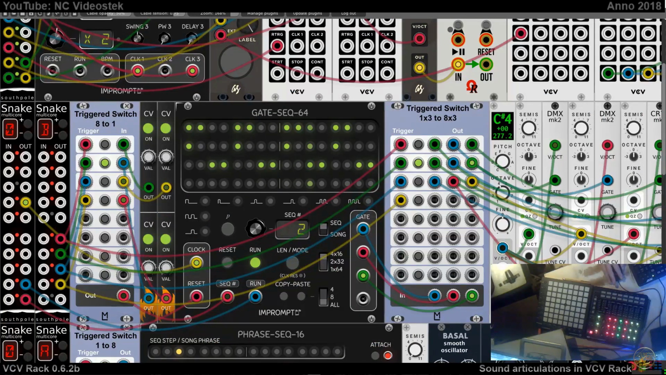The combination of the triggered switch and the CV value makes it possible to change the sequence with one touch of the button. We have introduced three sequences, each sequence has its own instruments.